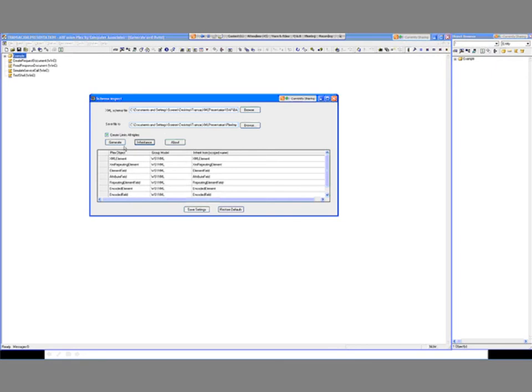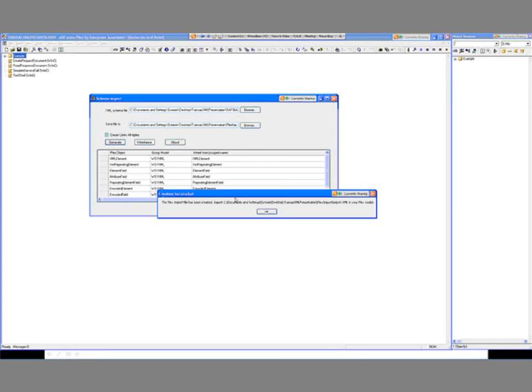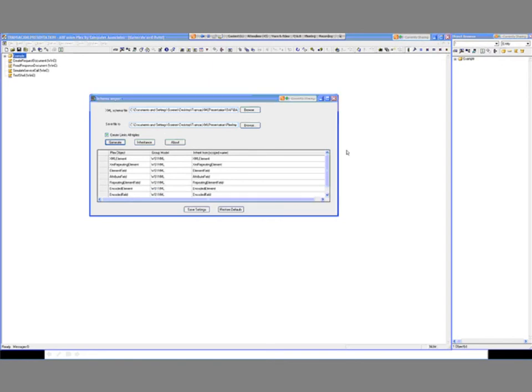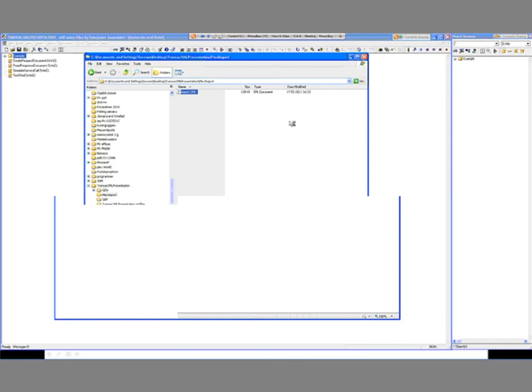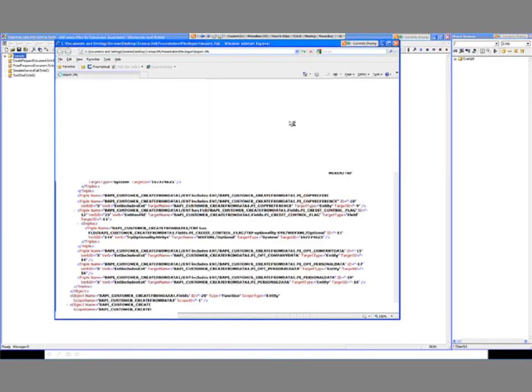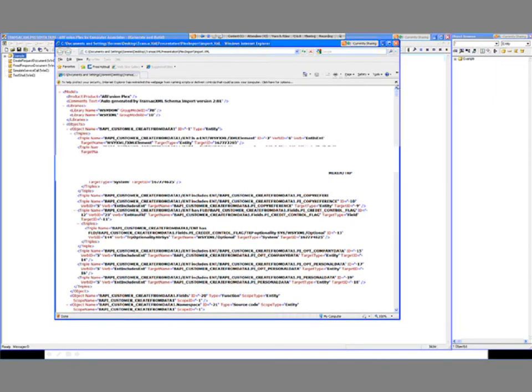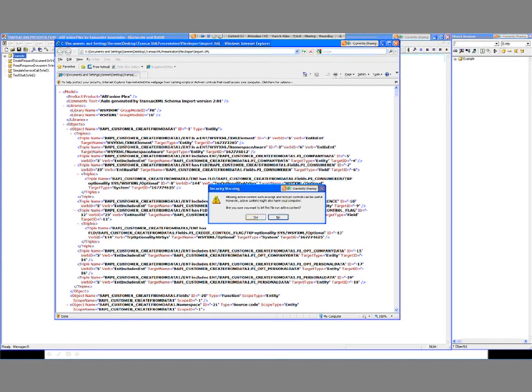And the file has been created. Let's go have a look at that. I put it in here. I'll just show you what it created. A lot of stuff that's probably not very interesting to look at. But it's very interesting because what actually happens is you don't have to type it by hand.